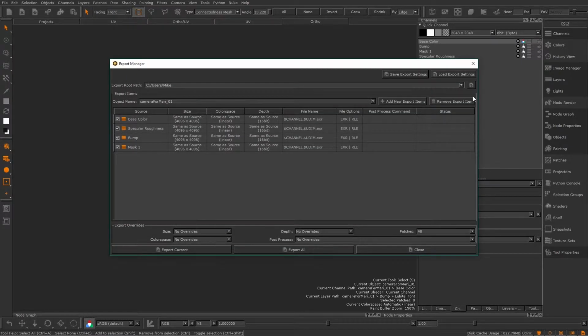The Export Manager is a handy new tool that lets you set up batch exports all at once. When you click that button, you can see a table of all your scene's channels. There are tick boxes next to the names to enable or disable them when exporting. Next to that, we see the size. By default, it is set to the same as the source, mine being 4K at the moment.